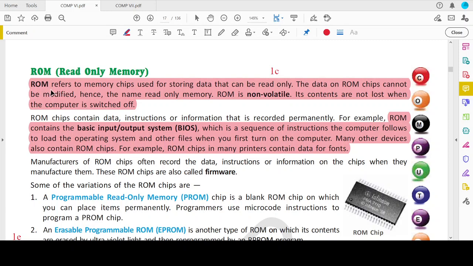ROM, read-only memory, refers to the memory chip used for storing data that can be read only. You can read only, you cannot write. The data on the ROM cannot be modified, hence the name read-only memory. ROM is non-volatile. Its contents are not lost when the computer is switched off. So even when the computer is switched off, the contents are there in the ROM. So that is the magic.